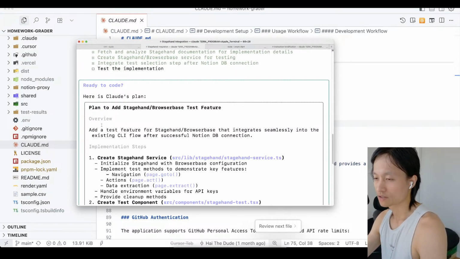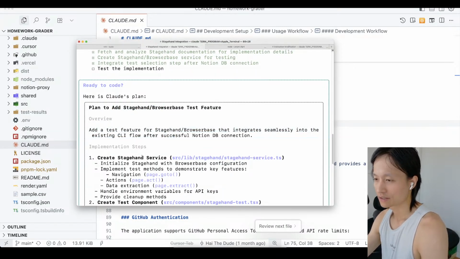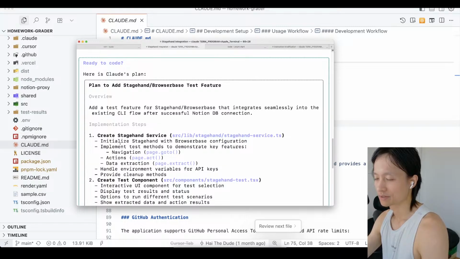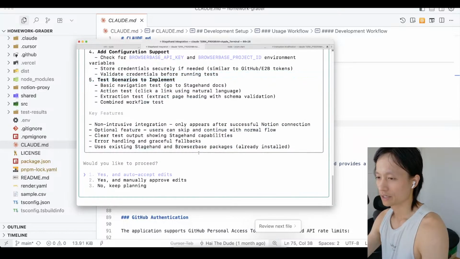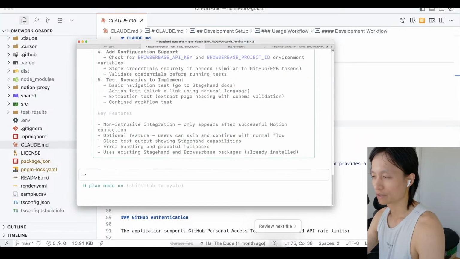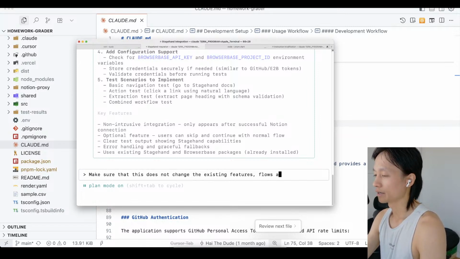Okay, so this is a plan to add Stagehand Browserbase. Create a Stagehand service, initialize Stagehand with Browserbase configuration, implement test methods. Okay. Usually I want to make sure that this does not change the existing features, flows, and so on.